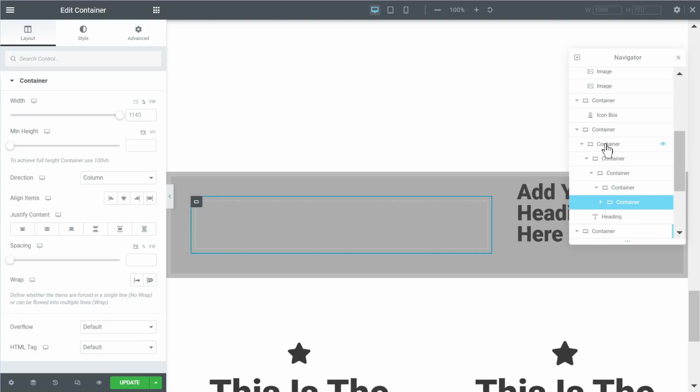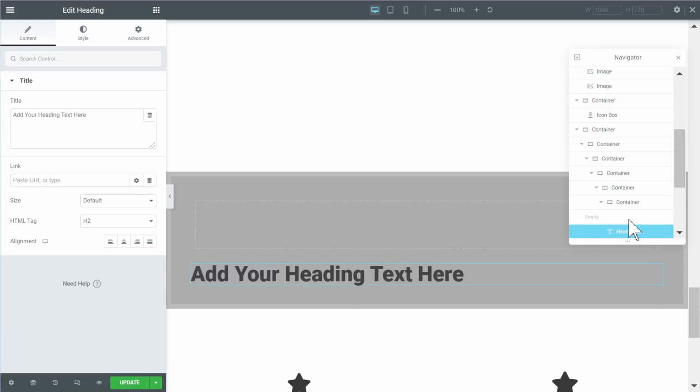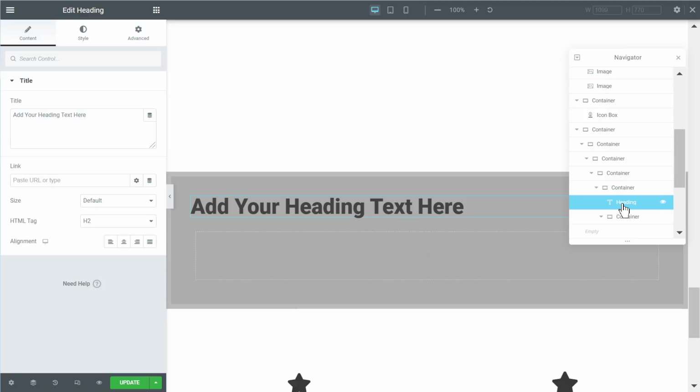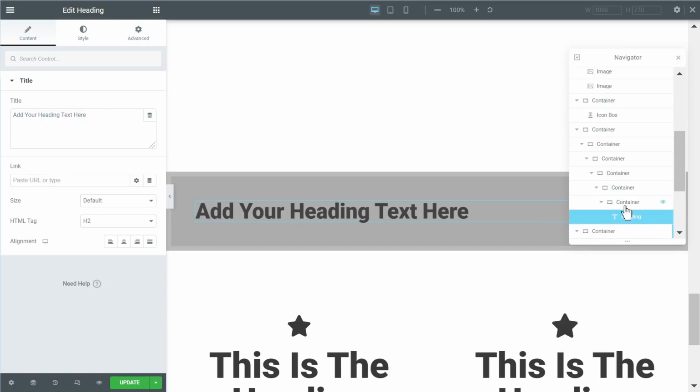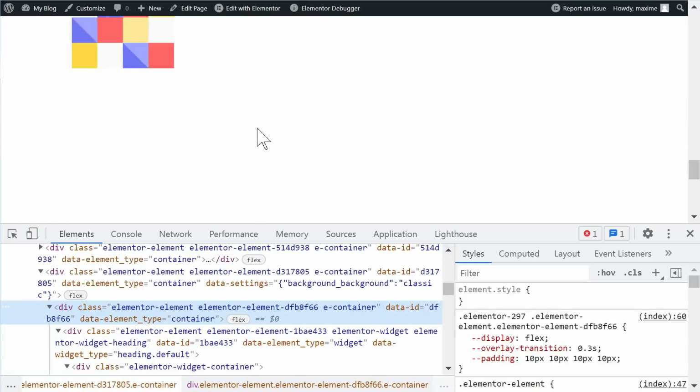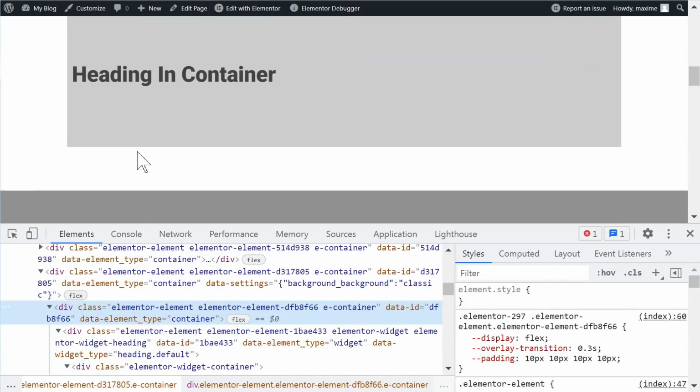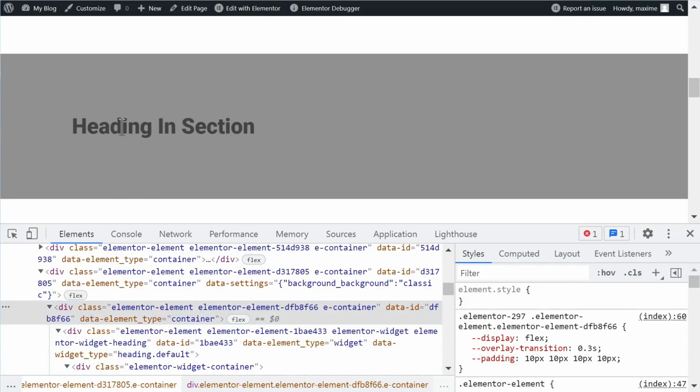And we need to realize that even with this very complex setup of like 6 containers in them, and then let's say we add the heading inside the innermost one, if it will allow me. All right, so even this, it still has the same amount of divs that a normal section would have.